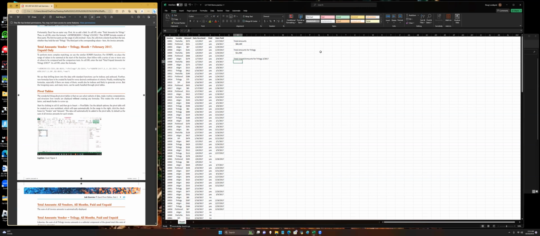This monstrous function we would have to enter in cell H9 would be equals SUMIFS, C2 to C201, B2 to B201 equals Trilogy, D2 to D201 greater than or equal to, don't forget the quote, ampersand DATE(2017,2,1), D2 to D201 less than or equal to, ampersand DATE(2017,2,28), and close out the parentheses.